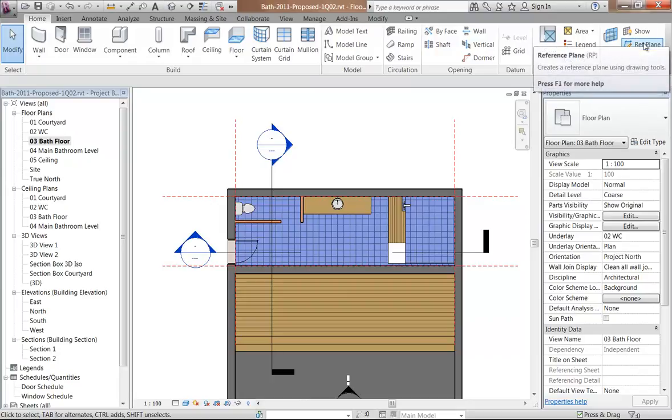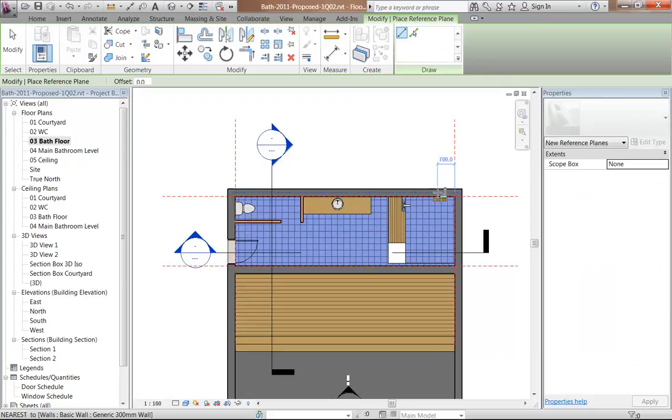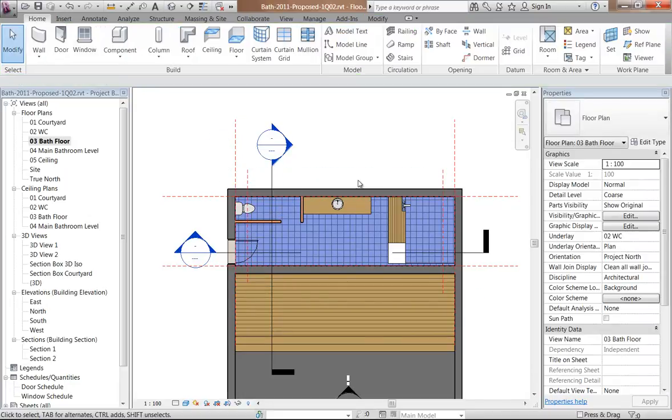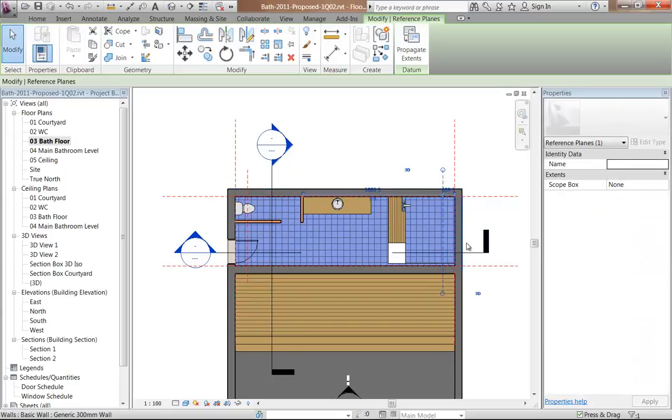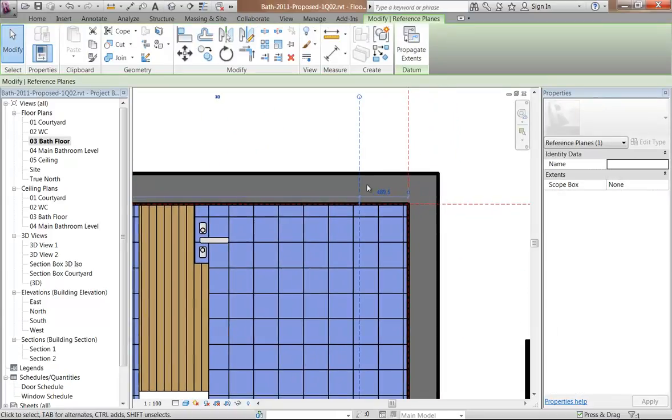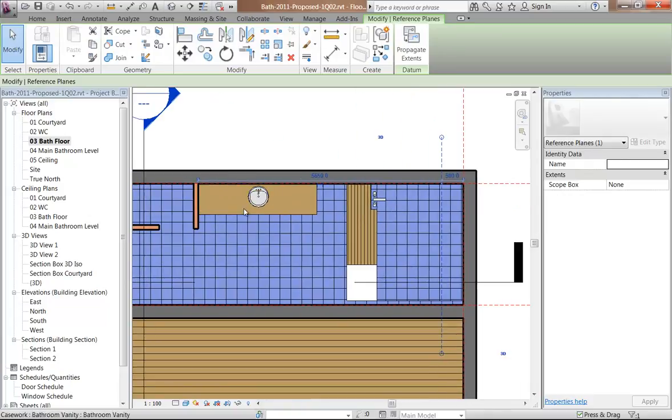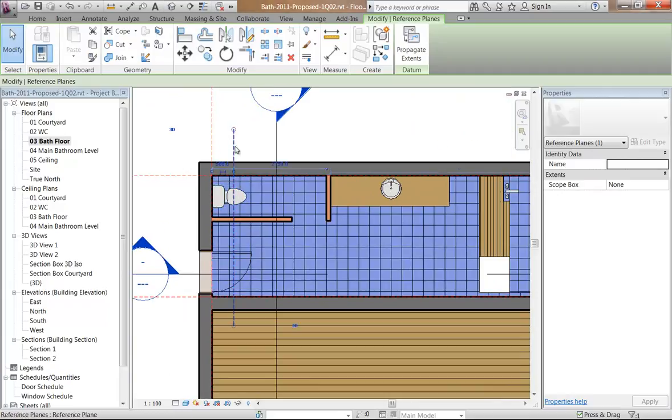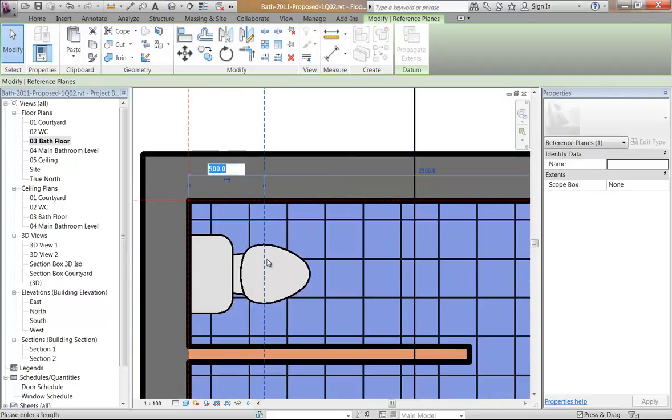I'm just going to draw some reference planes either side, inside the bathroom, just vertical parallel planes. And then I'm going to make sure they're set out the same distance from the interior. So for now, I'll just make it 500 at either end. Okay, so that one's already 500.